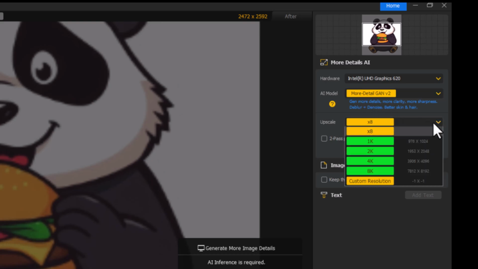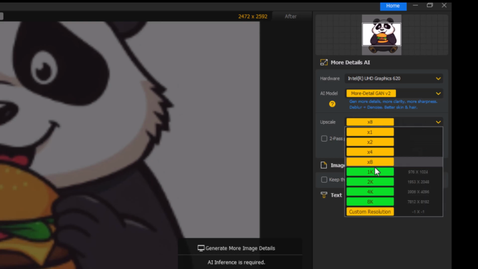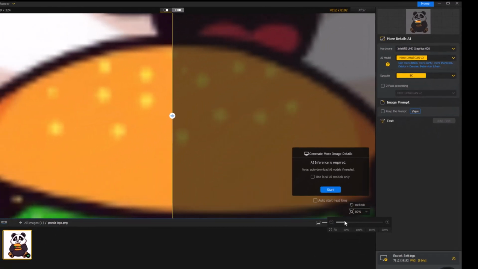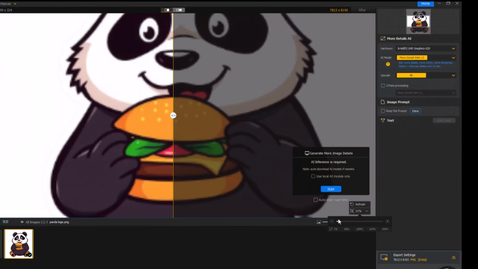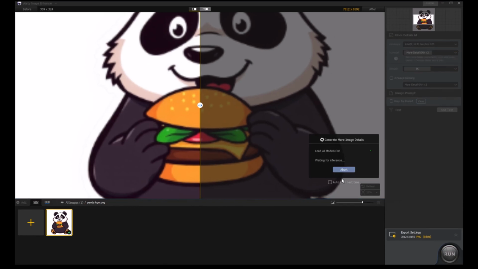Next, select the upscale option, which can enhance your image by up to 8 times. Adjust the zoom level and hit start. It will take some time to process as the AI model works on the image.